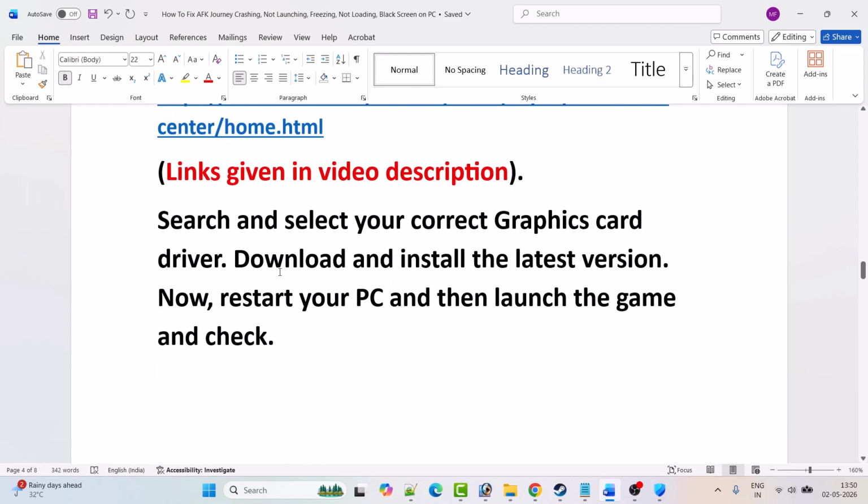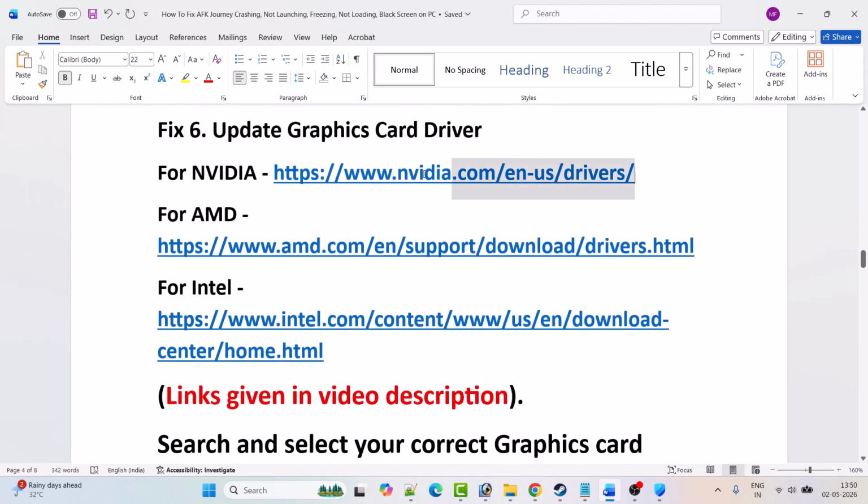You have to search and select your correct graphic card driver version, and download and install the latest version of the graphic card driver. And then restart your PC, launch the game and check. I'm showing the example of the NVIDIA graphic card driver, so go to this NVIDIA website.